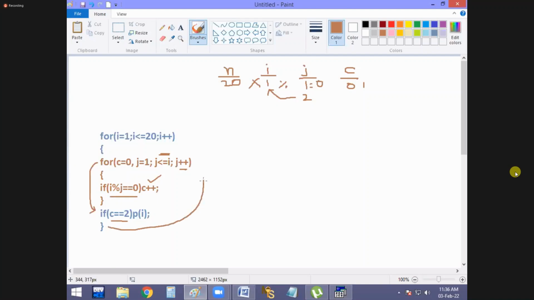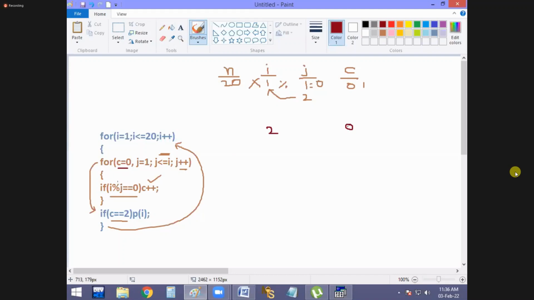Later, the program goes to i plus plus. Tell me, guys, i value 2. And count value again 0. And j value 1. Now division i percentage j. 2 % 1 is remainder 0. When remainder 0, count value is incremented. Count value becomes 1, later j plus plus becomes 2. 2 % 2 also.